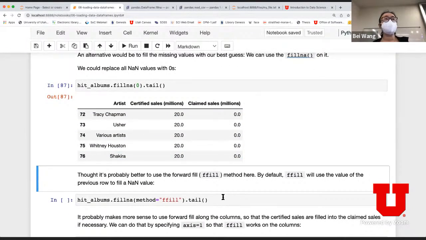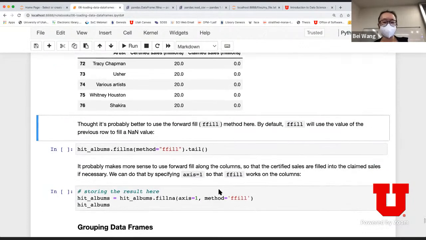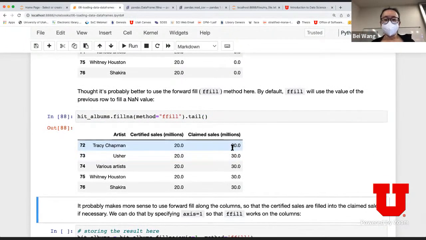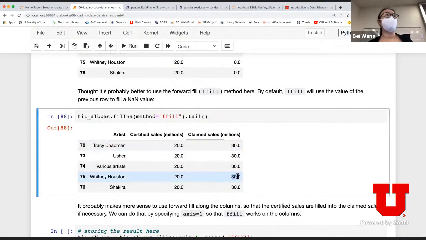Now, this is the more powerful thing you can do. ffill. ffill means forward fill. It's just going to say, if there's a NaN value, I'm going to use the value from the previous row and copy it. Okay, so let's see what it does. If I do that, that means this row has a value of 30. Then the next row, because it's NaN, I'm going to replace NaN with 30.